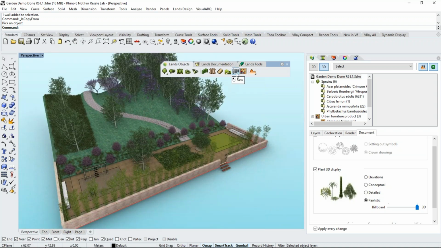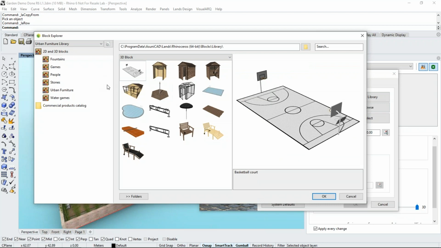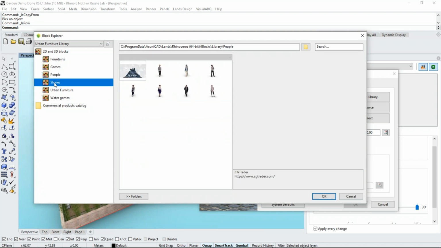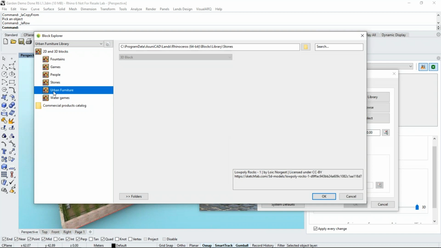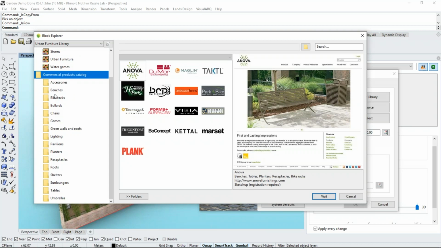Let's take a look also at this command. It's quite interesting because it arranges blocks that we can find from the block library. I'm going to open the block library to browse for the blocks that come with the program. We can see different blocks for fountains, for games, people, stones, urban furniture, also water games. Actually, you've got some access to commercial product catalogs that offer 3D models on their websites, so you can find their information here if you want.